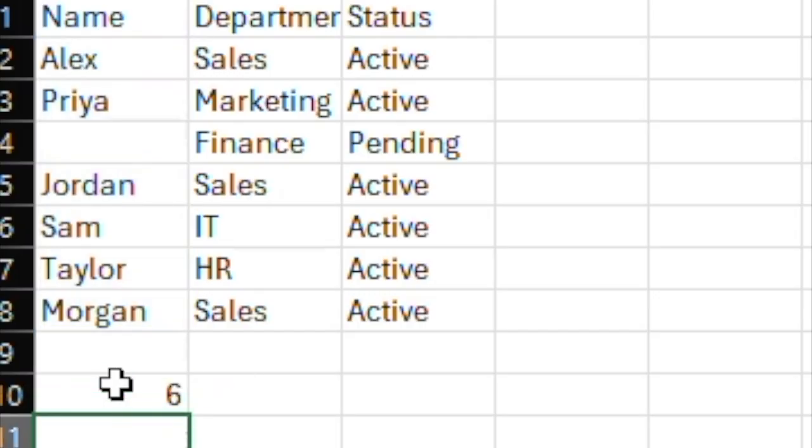Excel returns a number of cells in the range that contain some kind of data. Because one of the names is blank, we get a value of 6.